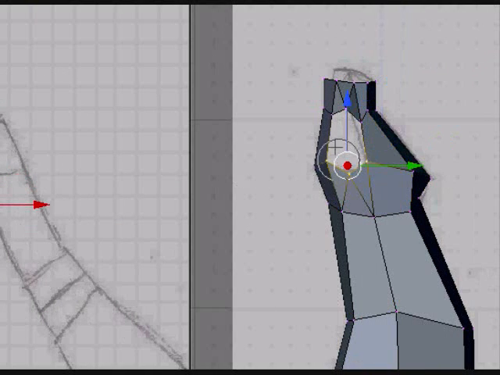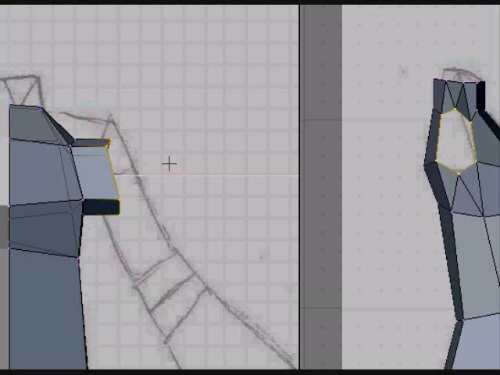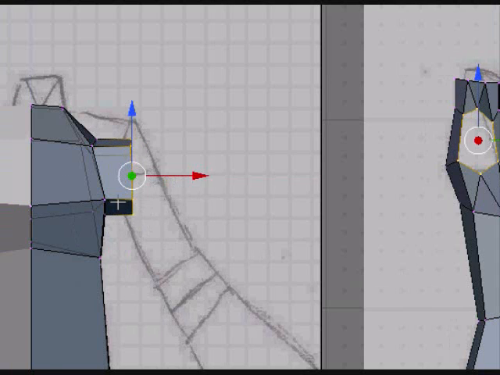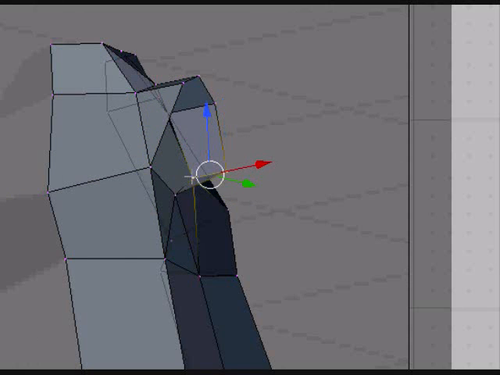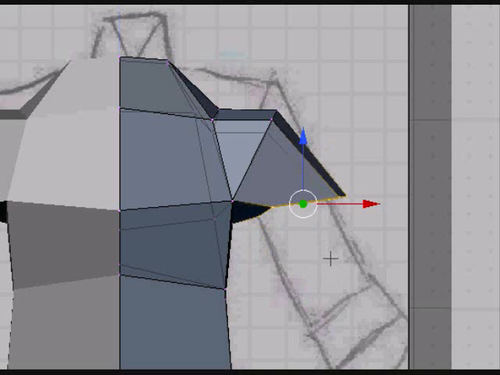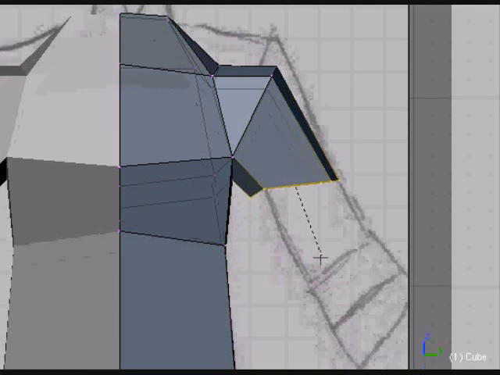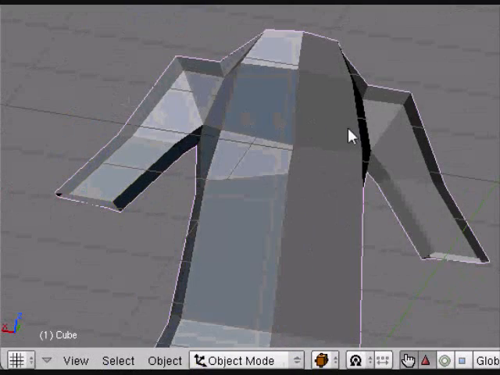Alright, so select these six vertices that you have here, nice round shape, extrude, and flatten to the best of your ability, and then merge. Rotate. Select, extrude, rotate, scale, extrude, and already you can see there's a nice shoulder shape taking form.